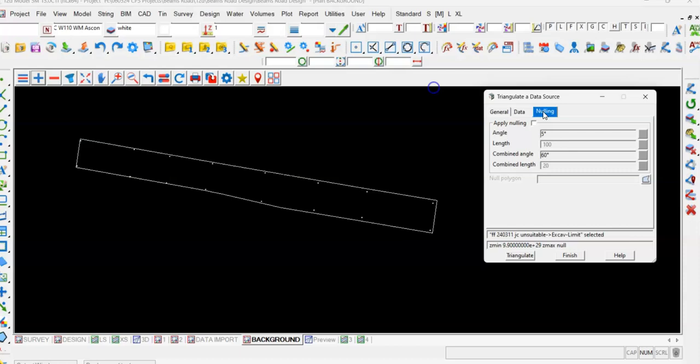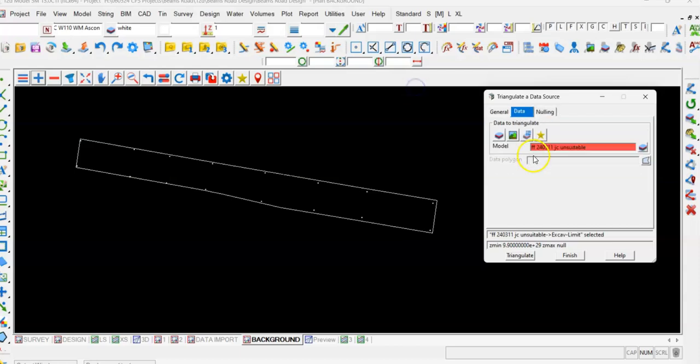Now, the nulling tab. So we'll go back here and just explain this. Data polygon means you might want to only tin, say, 50% of this unsuitable. So you could draw a data polygon around that on a separate model. You wouldn't want it on this model because it would tin it, and it would only tin what was in that data polygon.